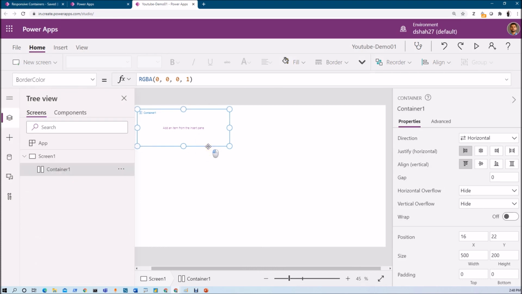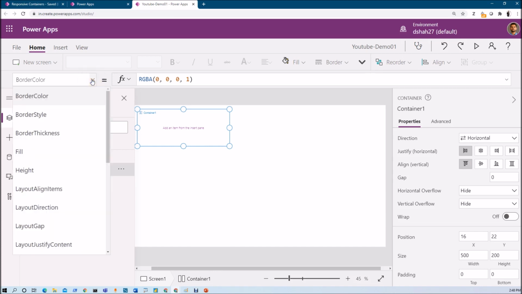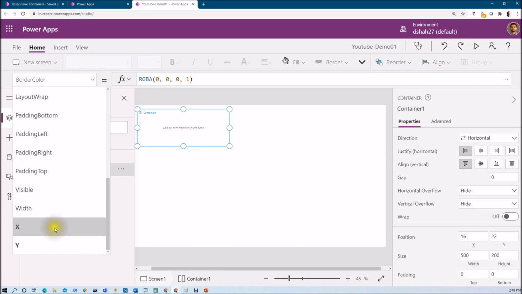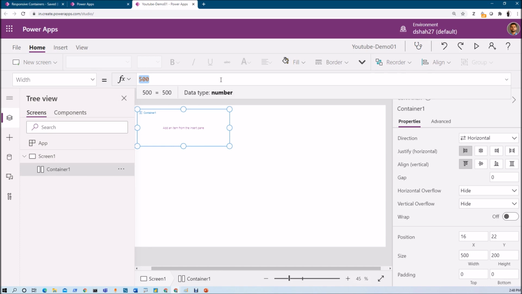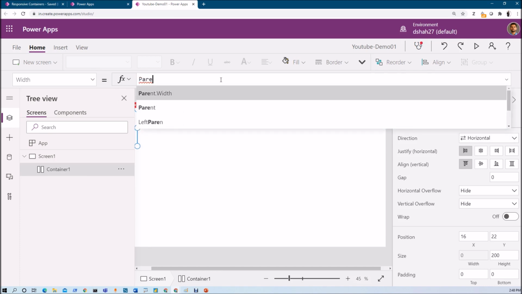Let's make its width as parent.width. So let's change the width of this container first. So I'm just changing the width as parent.width.